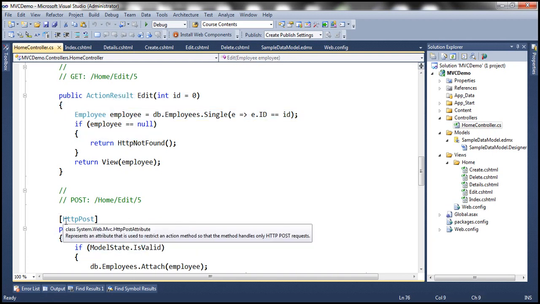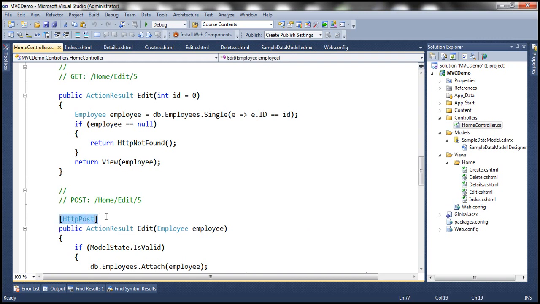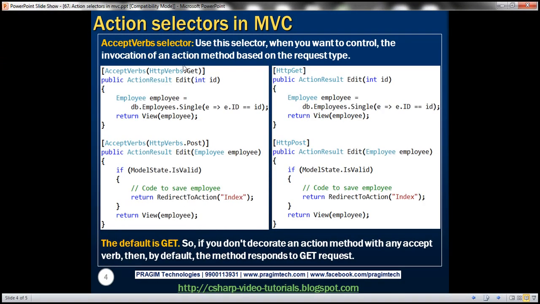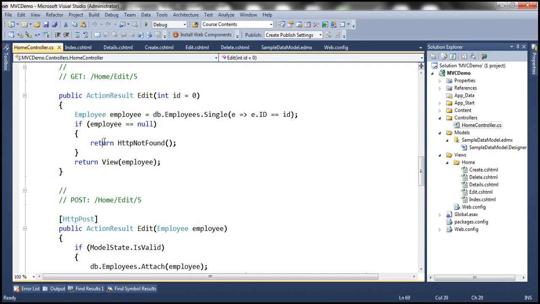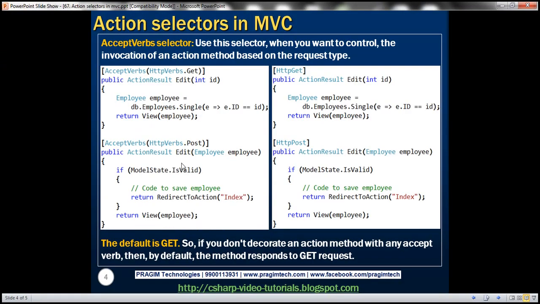Now look at this. This action method is decorated with the HttpPost attribute, but this one is not decorated with any attribute. So this is again an action selector here. This is nothing but the accept verbs selector. We use this selector when we want to control the invocation of an action method based on the request type. Now I want this action method to respond to the GET request, but notice that by default we haven't decorated that with any attribute. If you don't decorate an action method with an accept verb, the default is GET. So that action method is going to respond to the GET request.